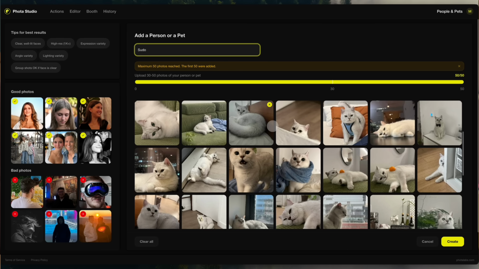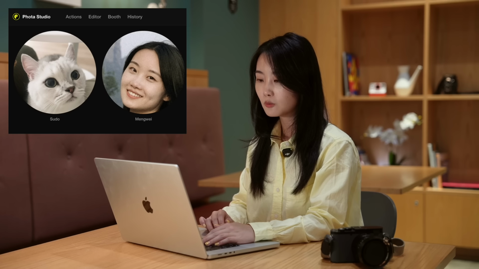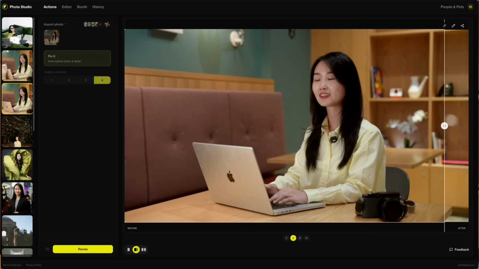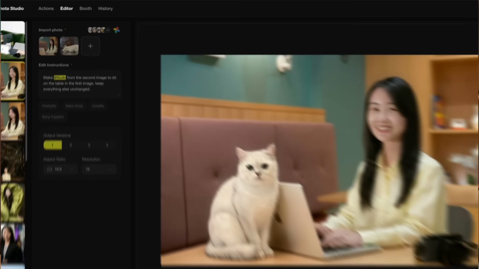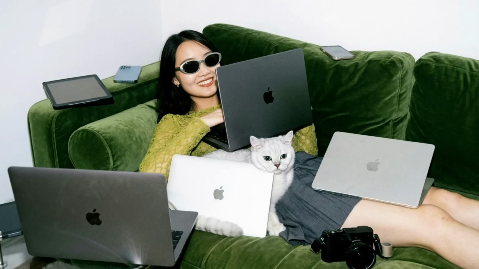Don't forget that you can also do the same for your pets. We currently support both dog and cat training. Once your profile is ready, you can start creating and editing your own photos. You can either fix an existing photo, incorporate some retake ideas, or completely reimagine it.